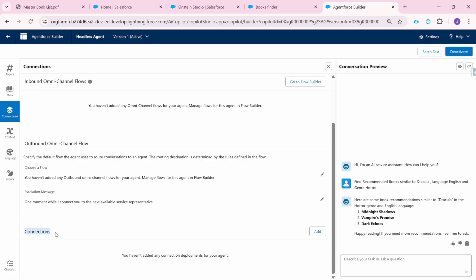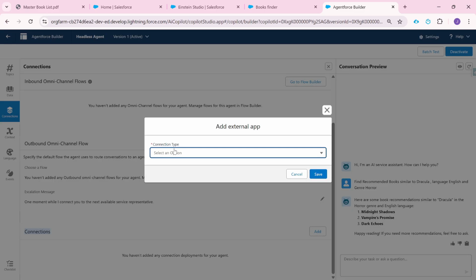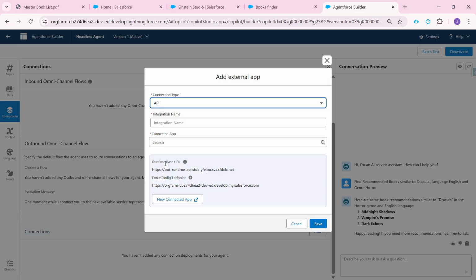So agent API is something that we are going to use, but for this agent to be available in that agent API, we need to create a connection here, which simply means creating a connected app, and through that connected app only this agent will be invoked. So if I click on this add button here, it says the connection type is API, and it needs a connected app. So let's just create that.